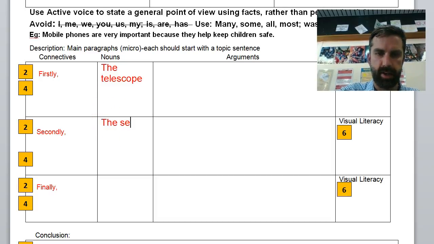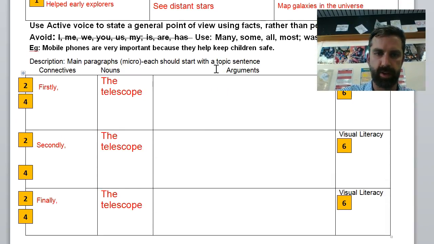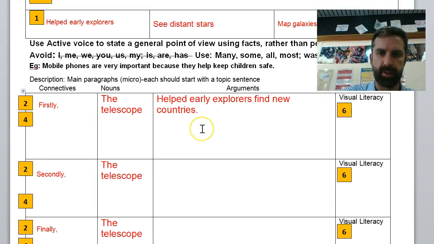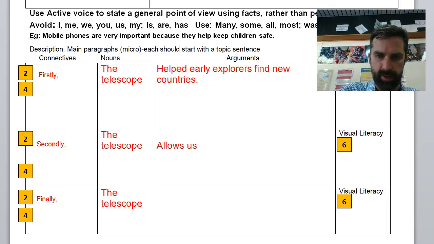The telescope, the telescope, the telescope. And then each of my arguments is going to come from those 3 boxes. So let's construct the sentence. Firstly, the telescope helped early explorers find new countries. Just making this up. Secondly, the telescope allows us to see distant stars.